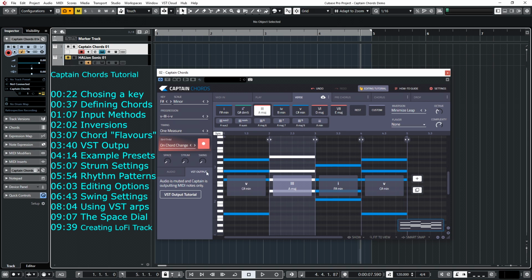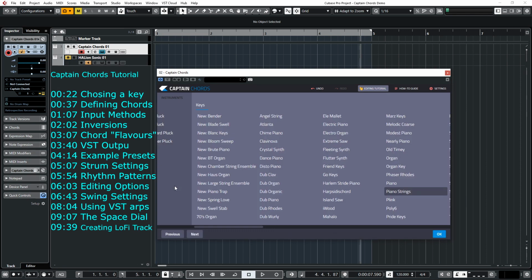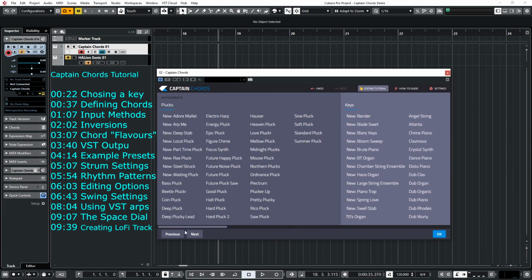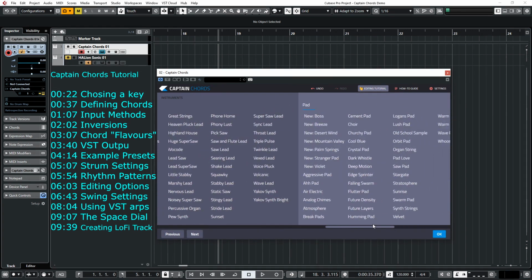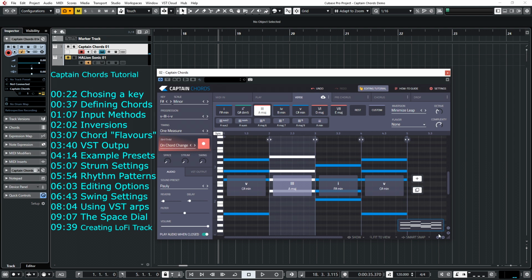So from within Captain Chords, I'm going to select a guitar type sound. So I'll switch it back to audio and click on where it says piano strings, which is the default sound. Actually, while I'm doing this, some of the included sounds are rather good. Let's have a listen. So there's quite a variety of sounds to get you inspired. There's plucks, keys, leads, pads, strings, voice, and guitar. So for now, let's select guitar and let's try Pauly, which is like a Les Paul type sound. And let's go back and listen to the pattern again.